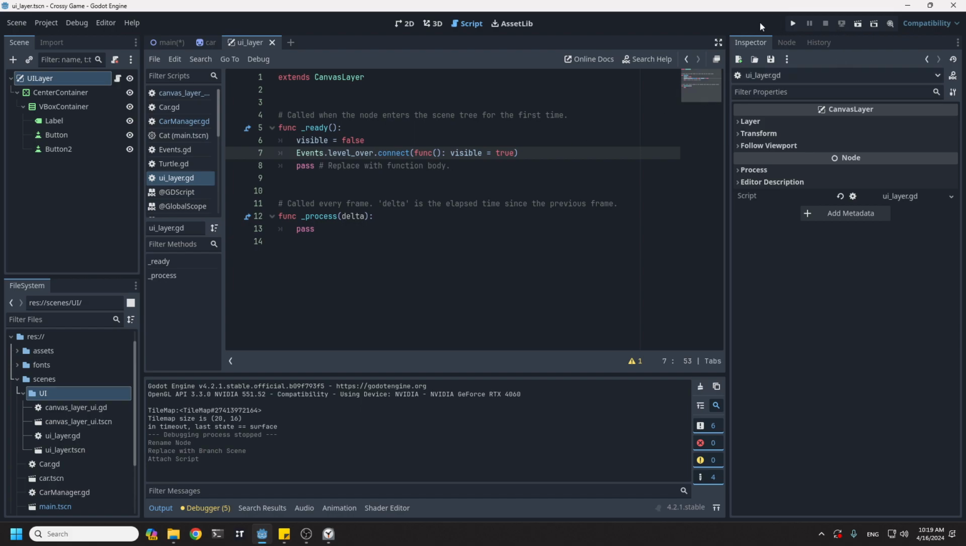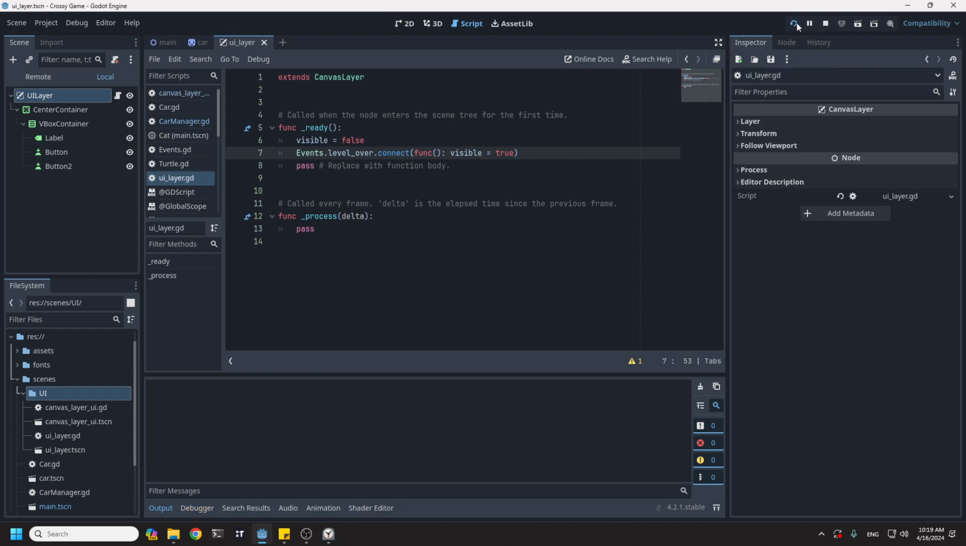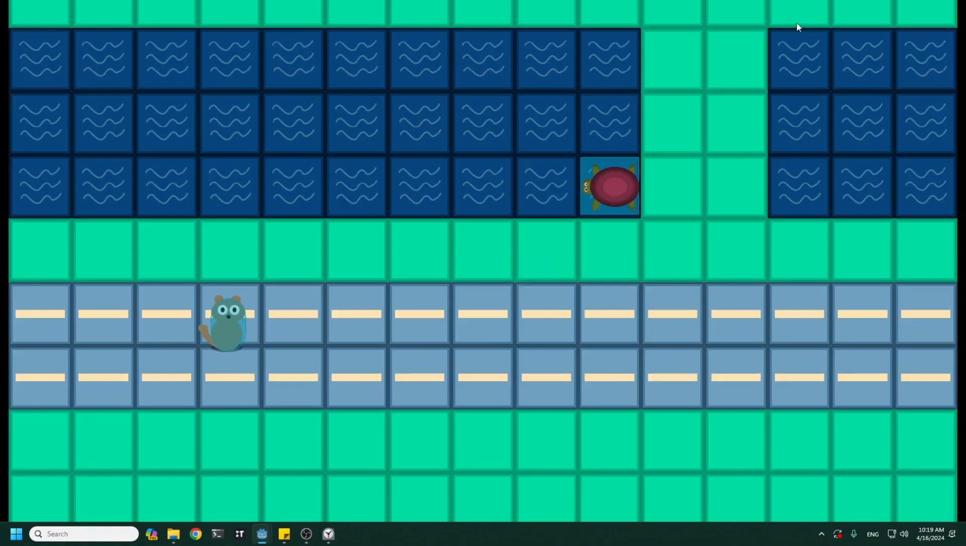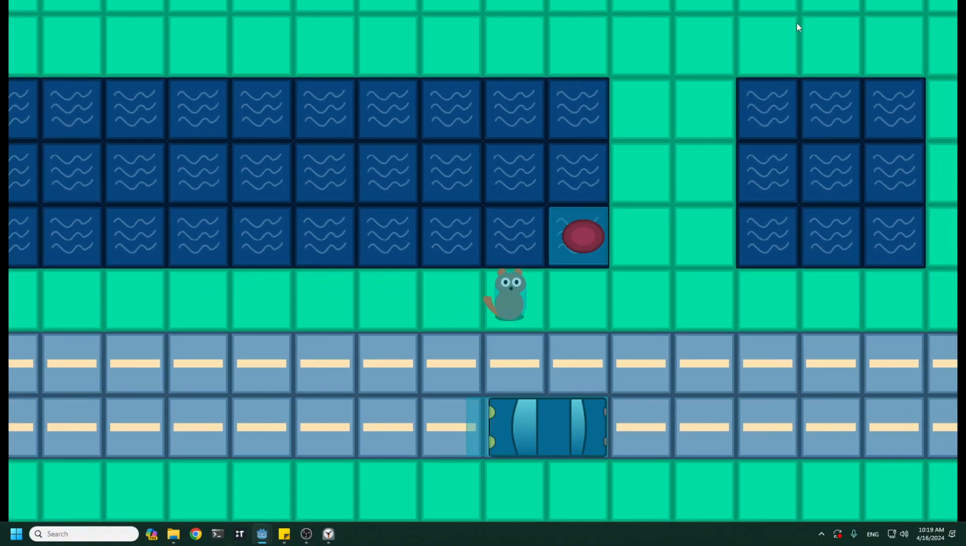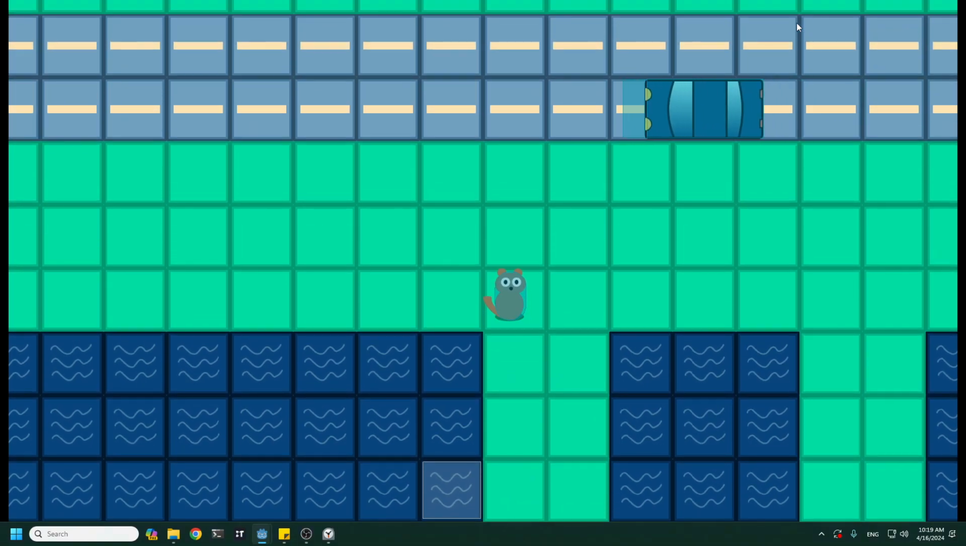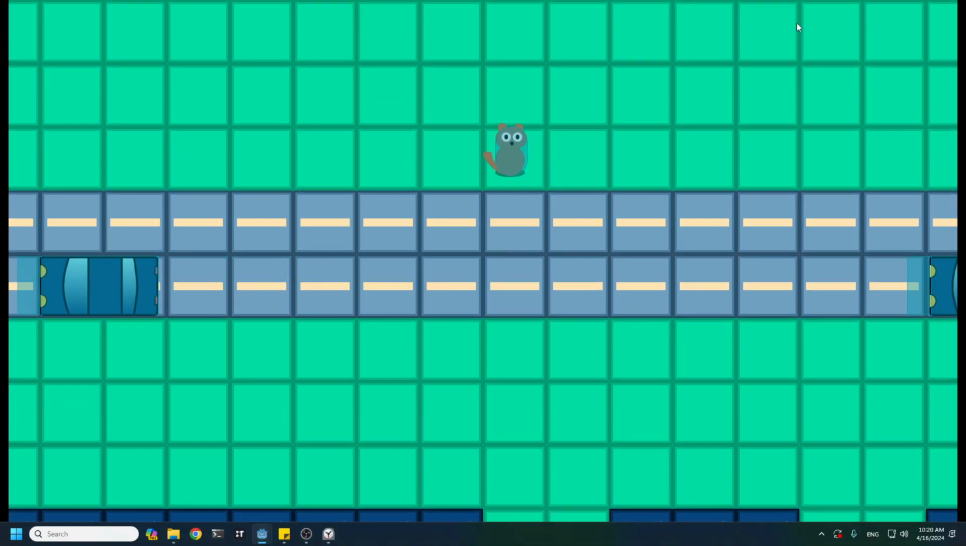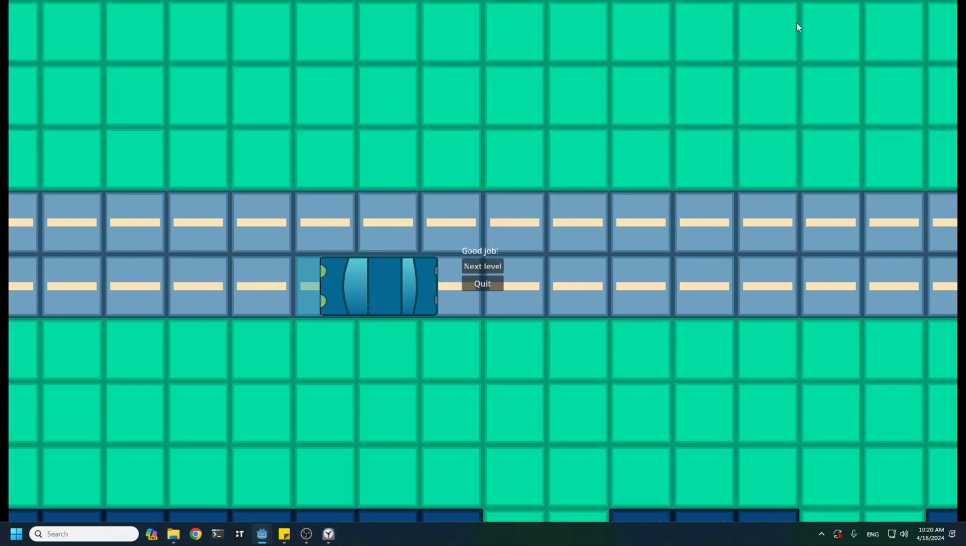So now, when I play the game, the UI should be hidden. And when I reach the top of the screen, we should be able to see it. Oh, let's go. Ta-da! Perfect.